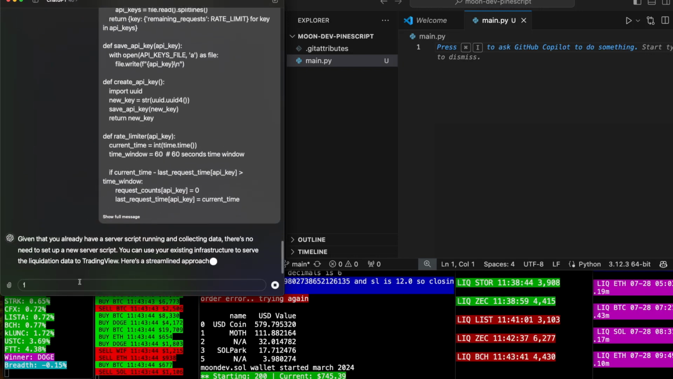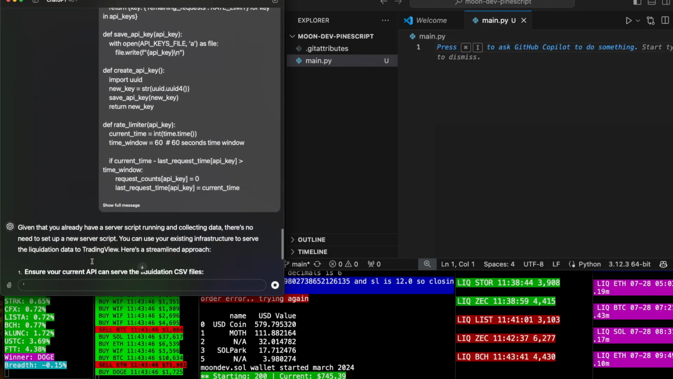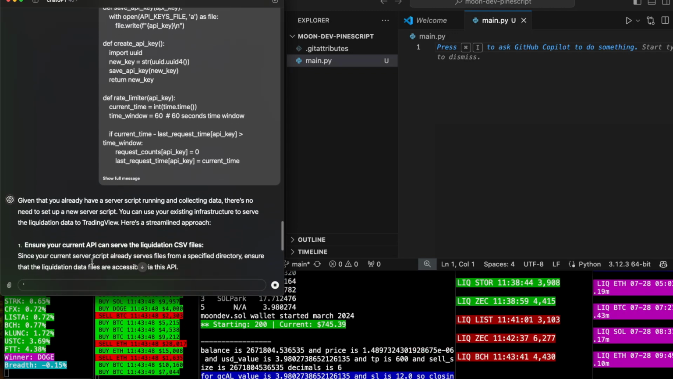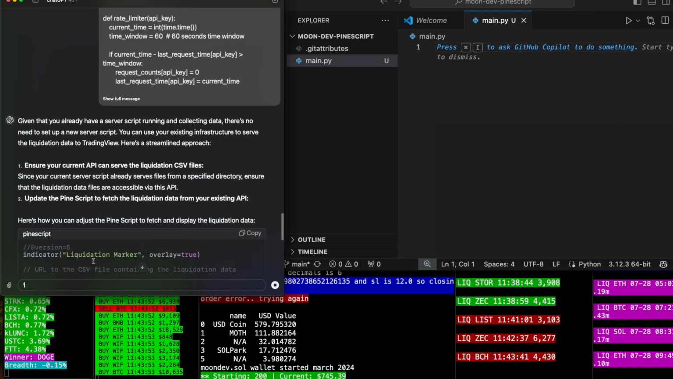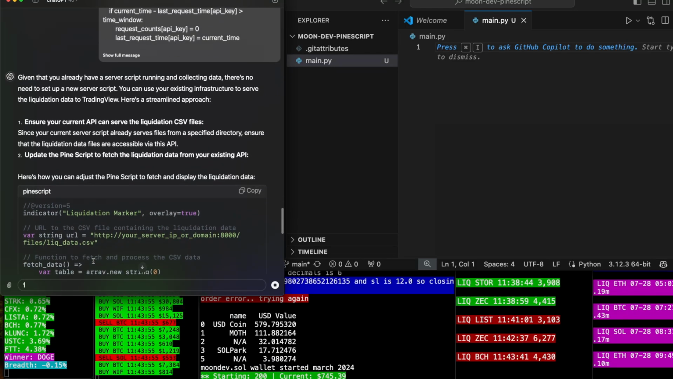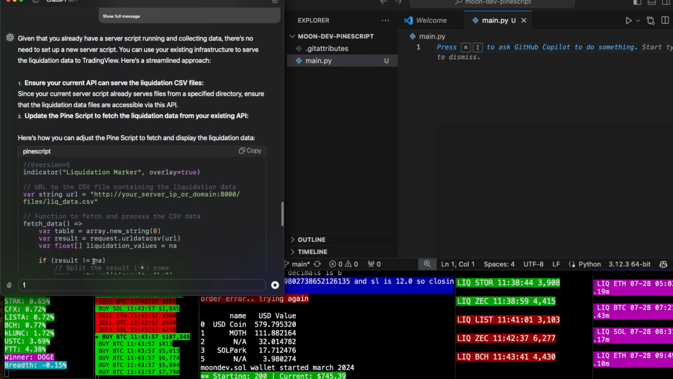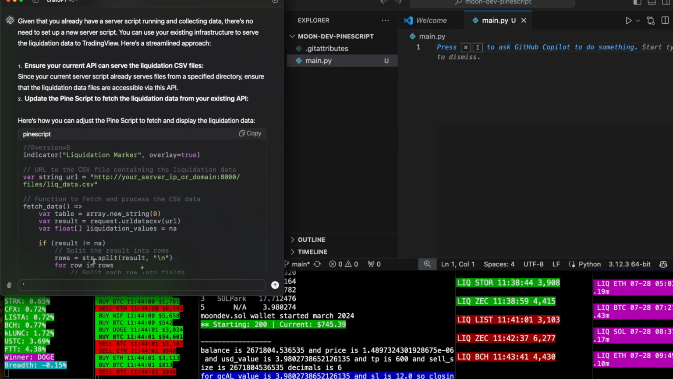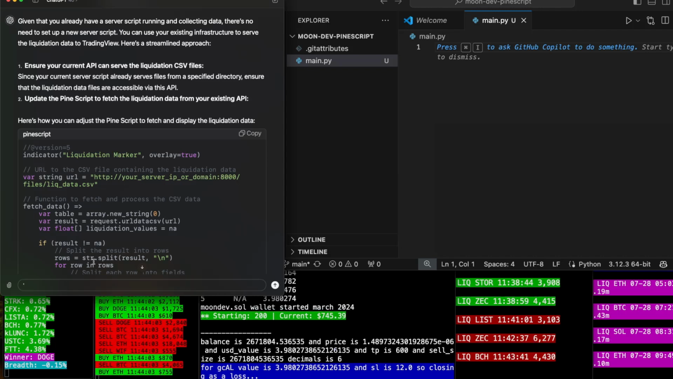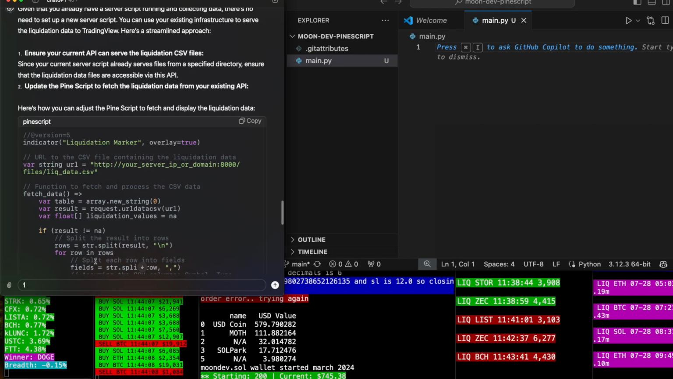There it is, dude. Given that you already have a server script and collecting the data, there's no need to set up a server script. You can use the existing infrastructure to serve the liquidation data to TradingView. Here's a streamlined approach. Ensure your current API can serve the liquidation CSV. Since your current server already sets up the specific directory, ensure that the liquidation data files are accessible via this API.